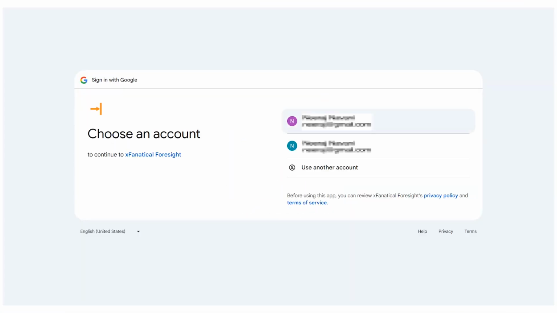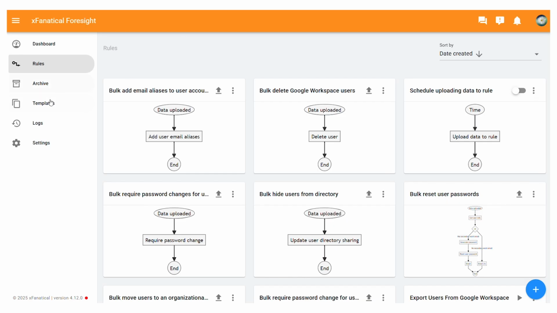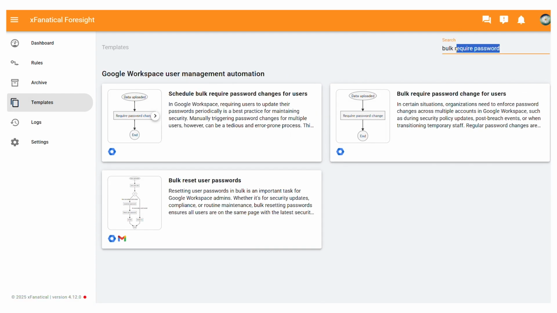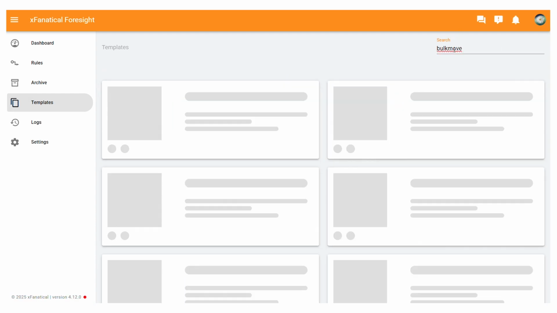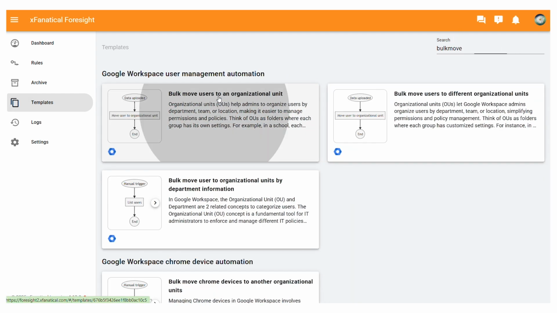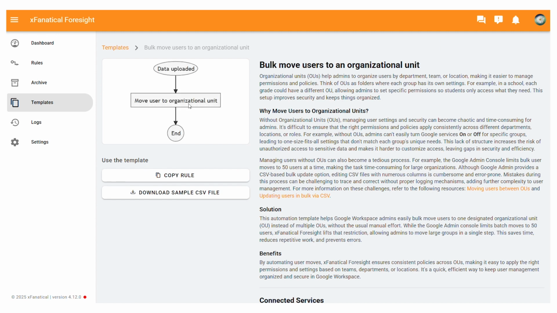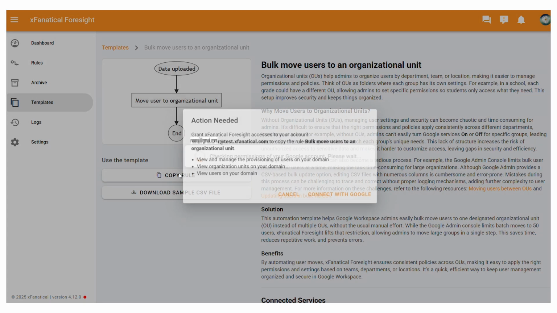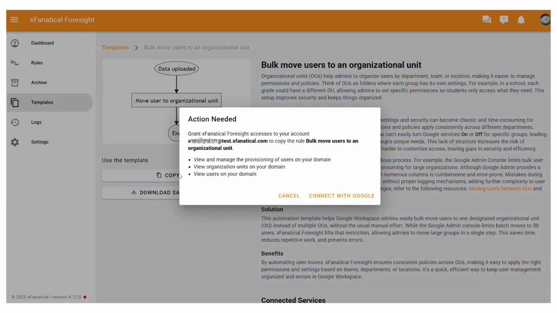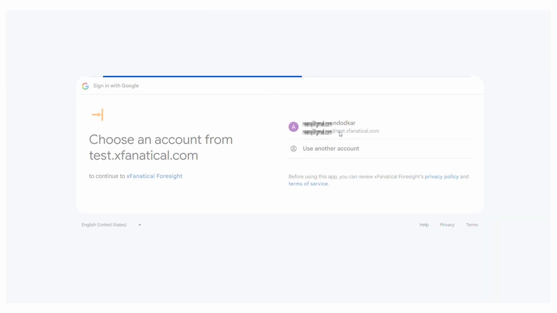Sign into xFanatical Foresight with your Google admin account. Go to the Templates page. Search for Bulk Move Users to an Organizational Unit and click on it. In the Bulk Move Users to an Organizational Unit page, click Copy Rule. For the first-time use of the template rule, an action needed dialog will display requesting necessary permissions required to copy the rule. Click Connect with Google and authorize the permissions.